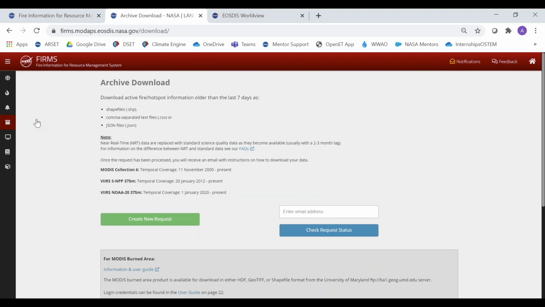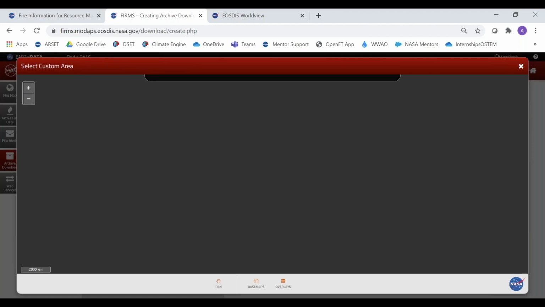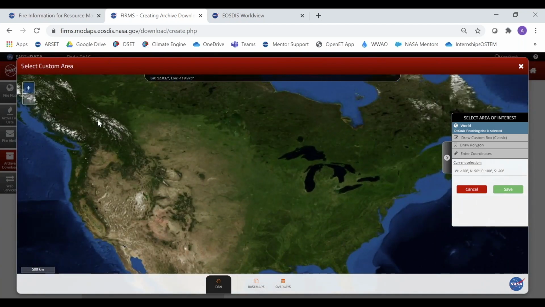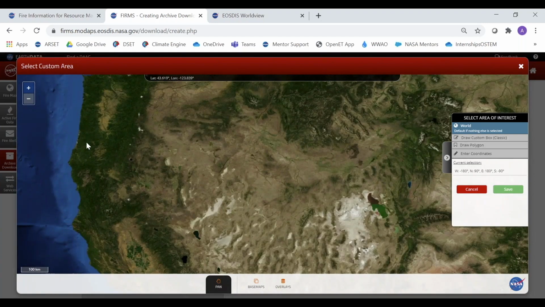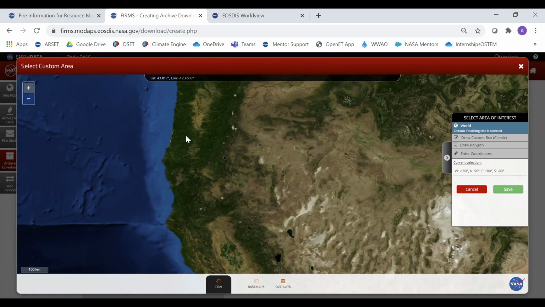And under the archive download, you can request to obtain the active data for the same time period within August and September of 2014. So you can come in here and create a new request. And in the drop-down region, you can select custom region, and then you can use the map. And you do have to come back in and zoom over to the region that you are interested in. And then you can draw just maybe a very large polygon around this area. So then you can click on Draw Polygon.